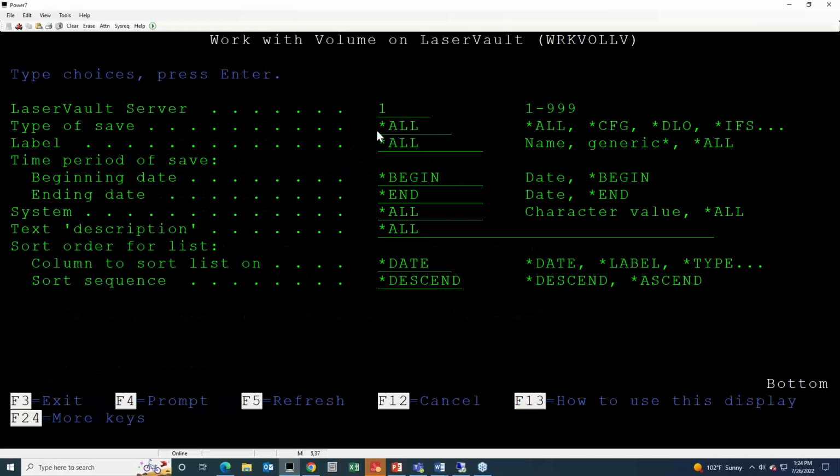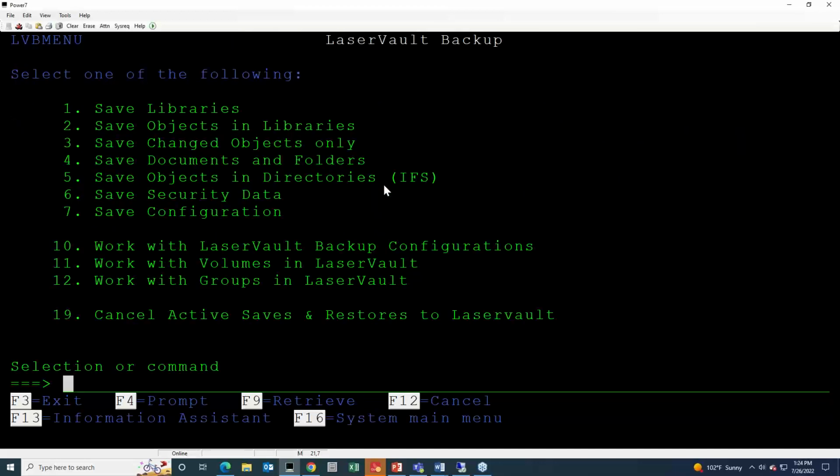Some of the other parameters: you can look at the label, which would be the name of the library you want to look at. If you put in the name of the library, and you can use a wildcard for this, it'll show you all the saves of that library, and you can select which one you want to restore. So this makes everything online. You don't have to get up and go get a tape. You don't have to call Iron Mountain to get your tape from the vault. You just go here and search for what you want to restore, and you're able to select it and restore it instantly.